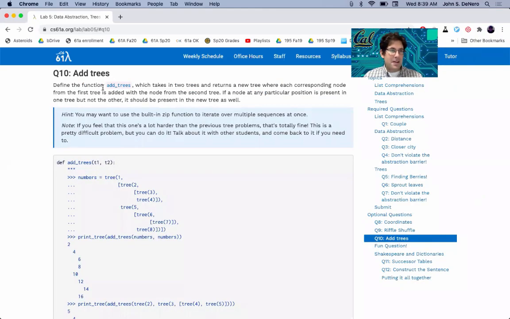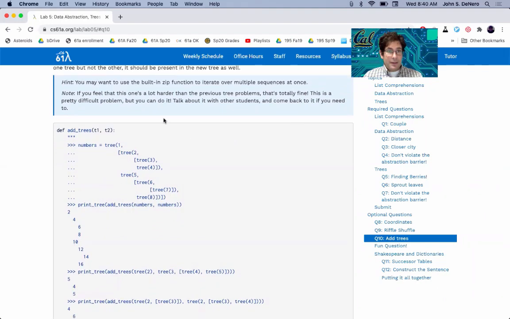So yeah, the question was about how do you approach add_trees, which takes in two trees and returns a new tree where each corresponding node from the first tree is added with a node from the second tree. If a node at any particular position is present in one tree but not the other, it should be present in the new tree as well. So you could pretend that a tree that's missing some branches relative to the other tree just has zeros everywhere, I think is one way to think about it. And apparently this is a lot harder than previous tree problems.